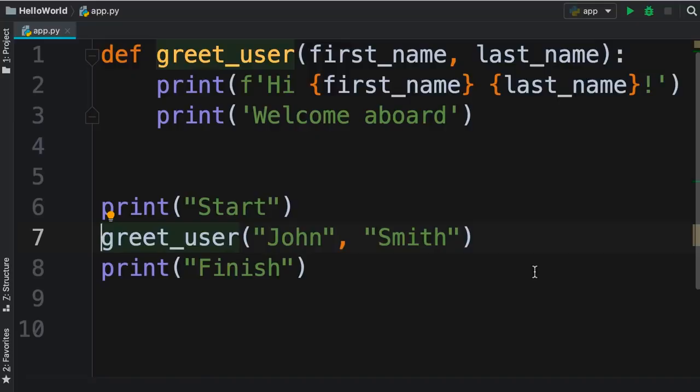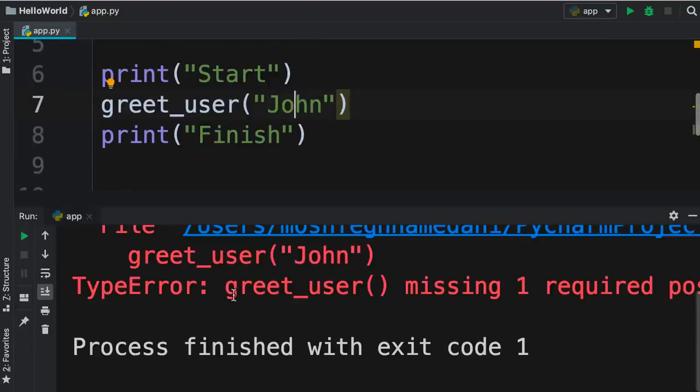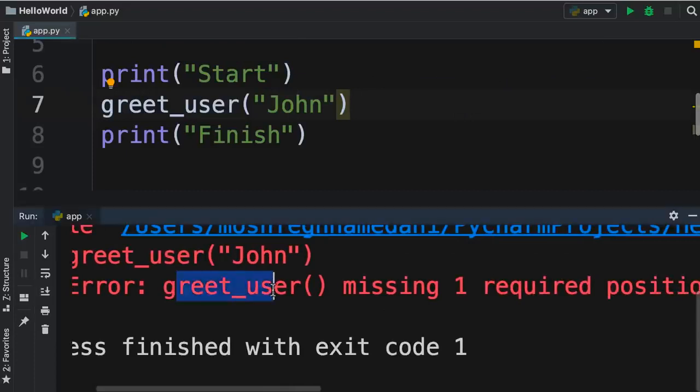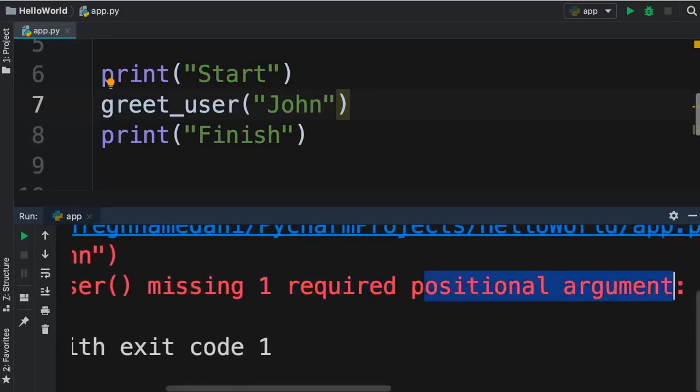So in the last tutorial, you learned that whenever we define parameters for our functions, we should always supply values. Otherwise, we'll get an error. Let's look at that error one more time. So I'm going to delete the second argument and only pass John. Run our program. We get this message. Greet user missing one required positional argument.